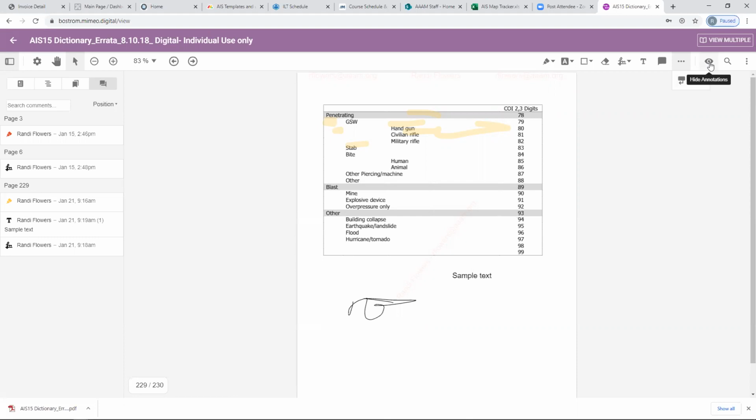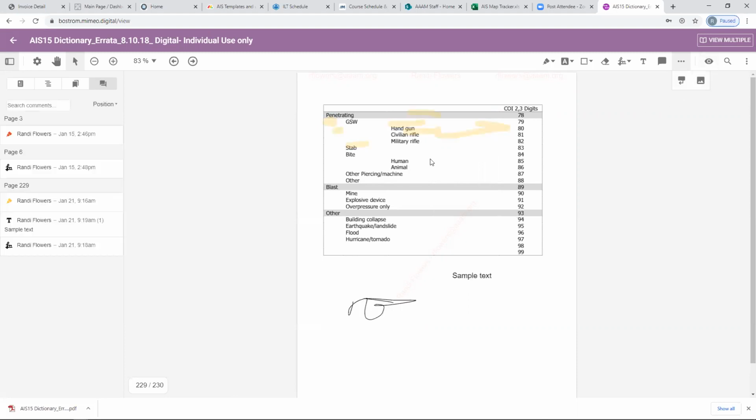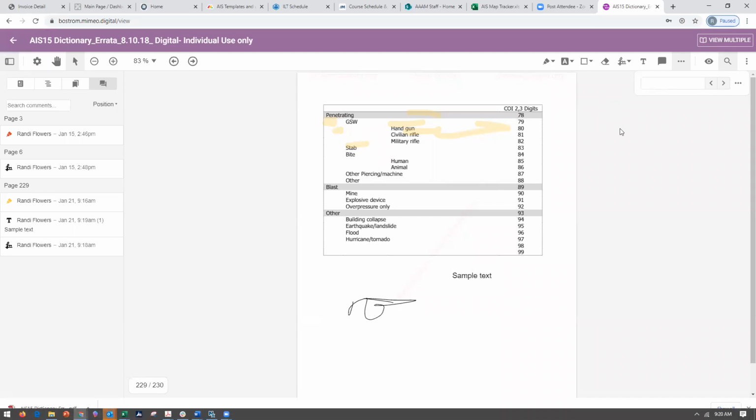The next one is to hide annotations. You can use this to hide any of the work that you've done. It isn't disappeared, it isn't gone. It's just hiding it from your view right now if you wanted to hide it. And the next one is the search feature. You can search for either your comments, or you can search for information within the dictionary.